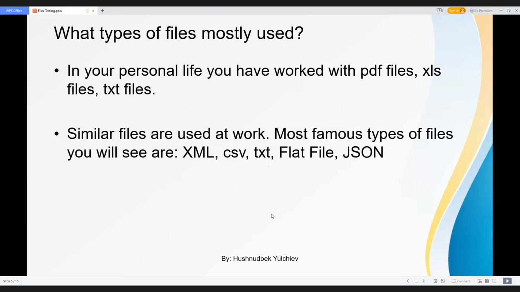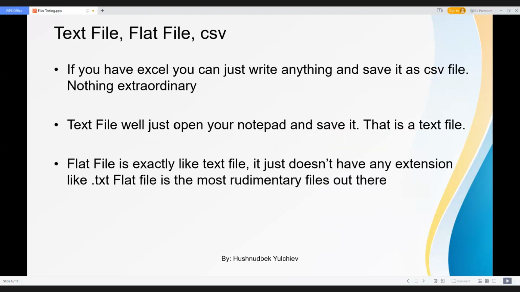But from those 99% of the time, I would say 70% of the time, you're going to be working with text, basically flat files. A flat file is exactly like text, just it doesn't have a .txt extension, okay? If you have Excel, if you just take it and save it as CSV, you're going to see it's a pretty straightforward CSV file. Text file, well, let me share my whole screen actually.